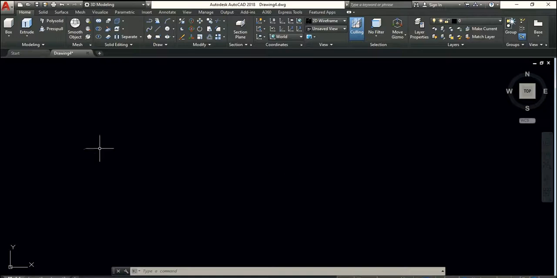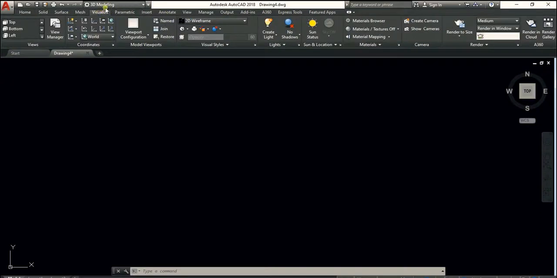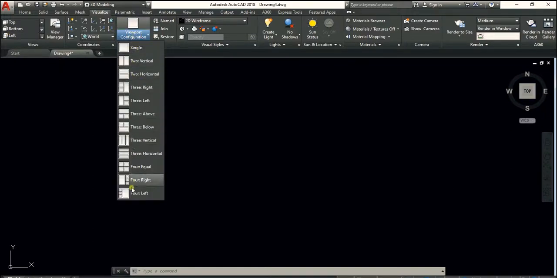So you would want to have a view of how it looks in the orthographic view and then have that. So enough of talking. For you to do that, what you will do is come up to your Visualize. Once you come into your Visualize, you have all these viewports, so you have your model viewports. If you click on this viewport configuration, you have different viewport configurations you can choose from.